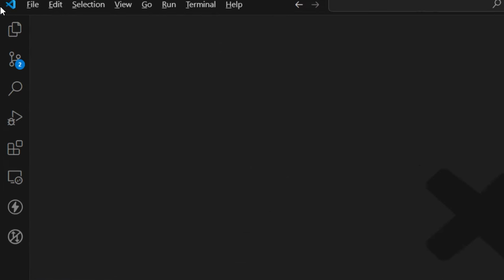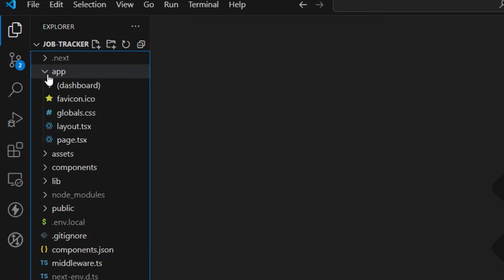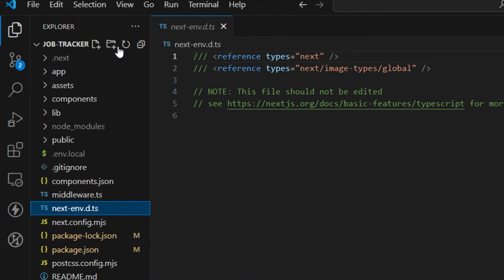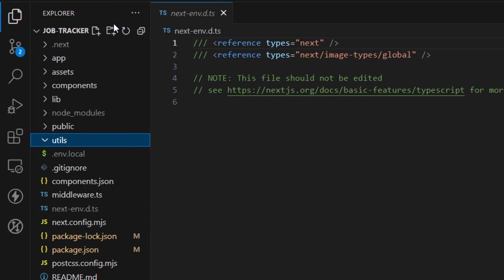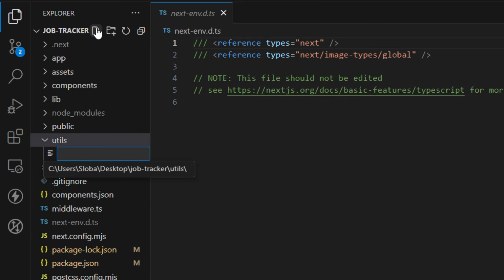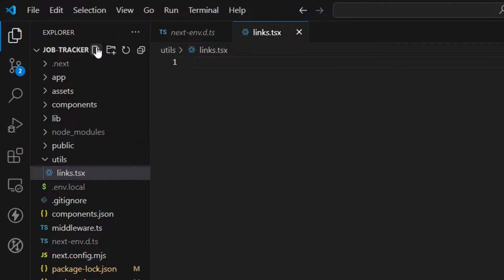And now let's open the Explorer and add our utils folder. So in the root folder of our project, let's add a new folder and name it utils. And in the utils folder, let's create a new file and name this file links.tsx, like that.